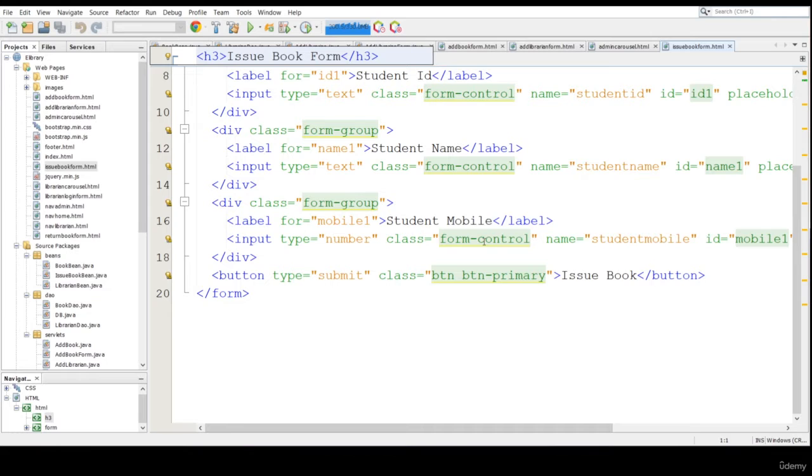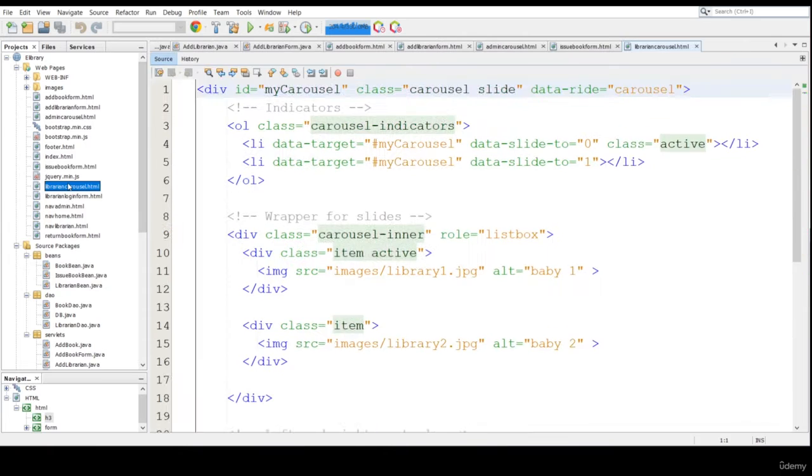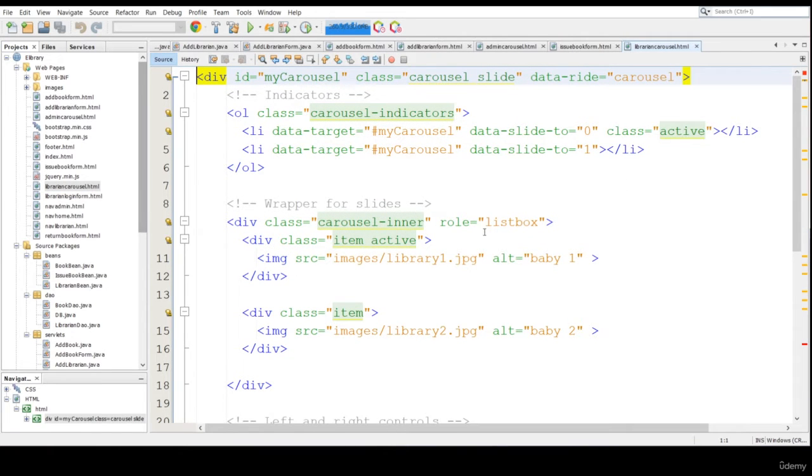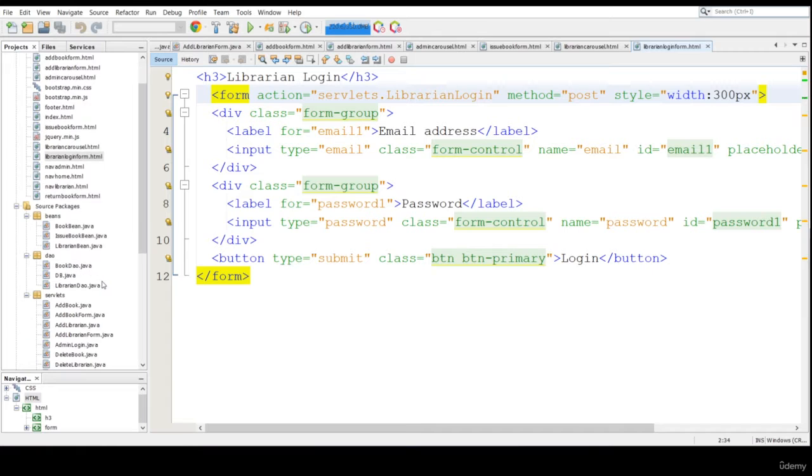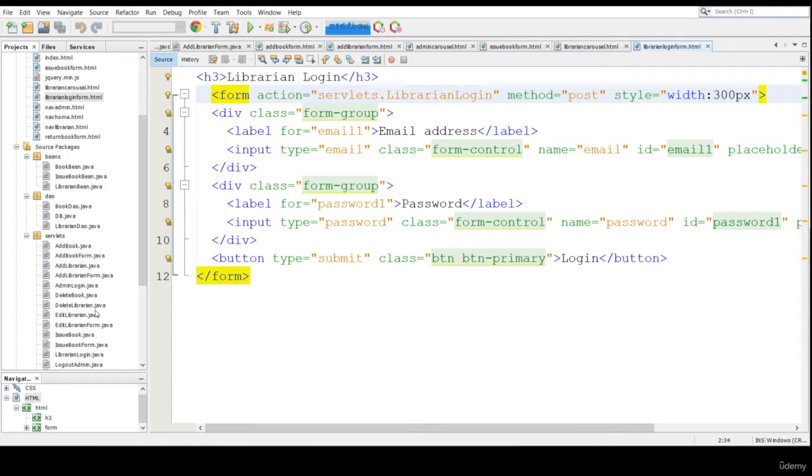Let me explain what I'm going to do. I'm just going to show you the deployment in this part. But first let me explain what the admin carousels are and how everything is done. This is the login admin form, which is basically servlets, then the librarian login I'm creating. This is inside the servlet. If you want to do it, you have to mention this again. Then this is all the email address and password method.